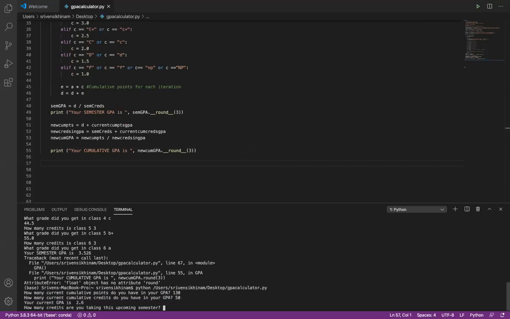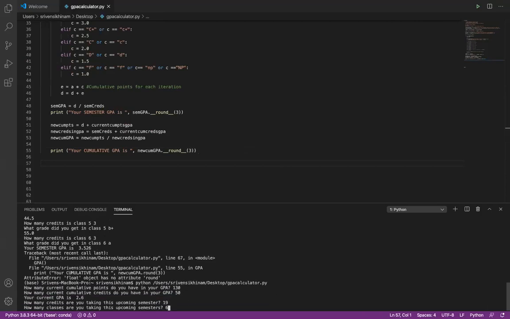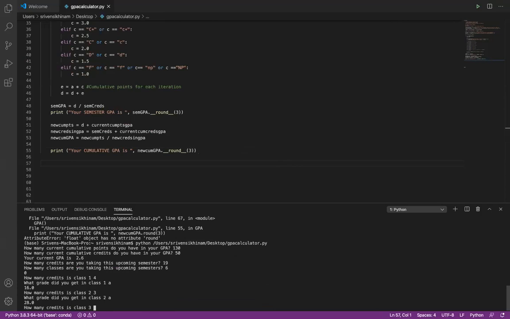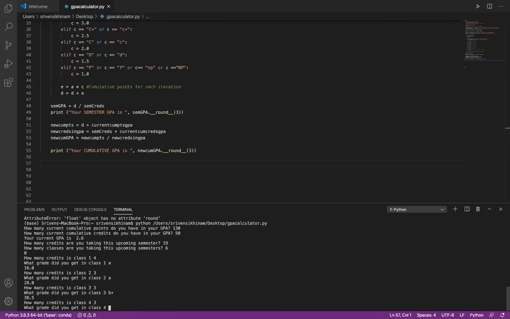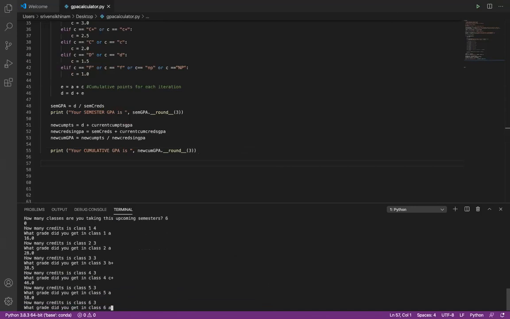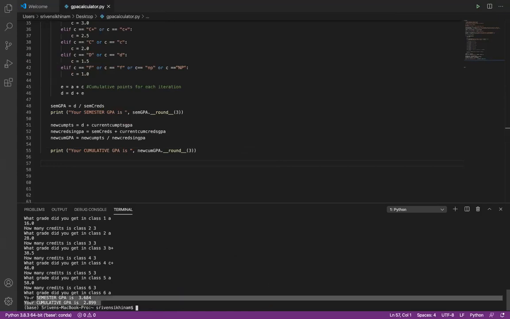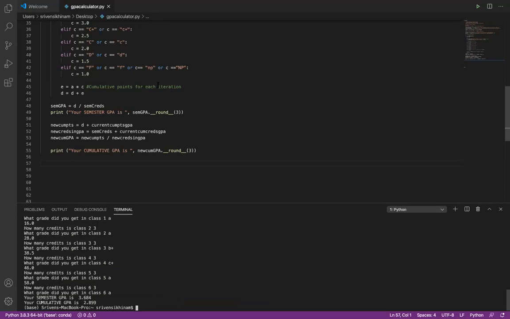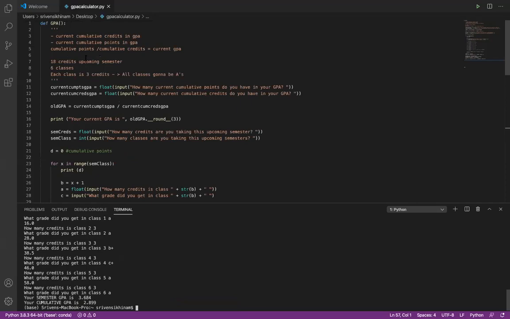So this is 5.0, 1.9, 6 classes: 4 A, 3 A, 3 B+, 3 C+, 3 A, 3, and then A. There you go. Now your semester GPA is 3.684 and your cumulative GPA is 2.89. So there you go, guys. You basically made your own GPA calculator. How you can technically manipulate this is your preference now, right?